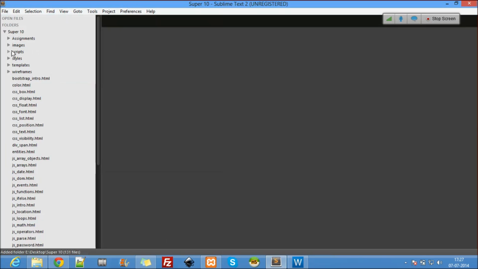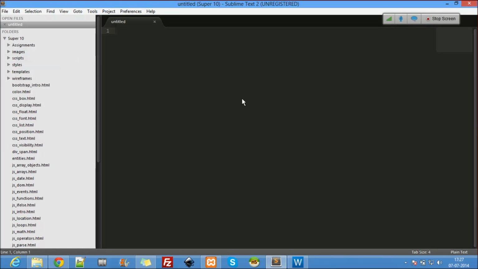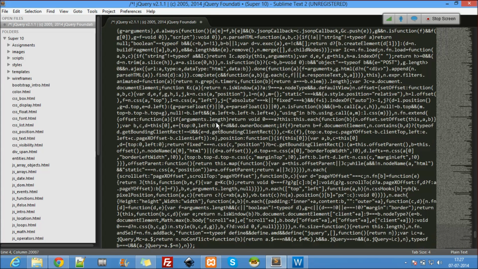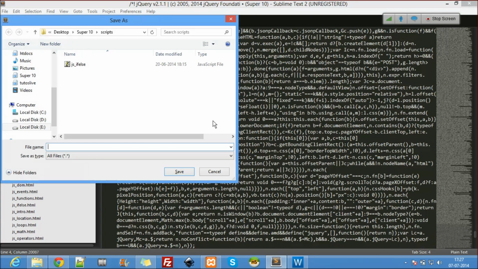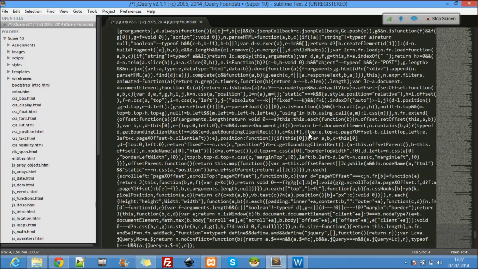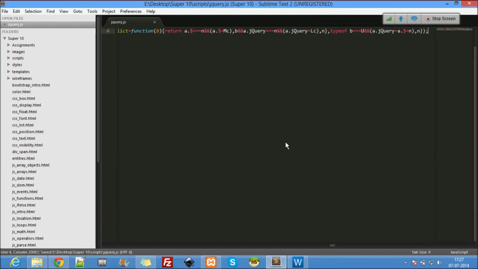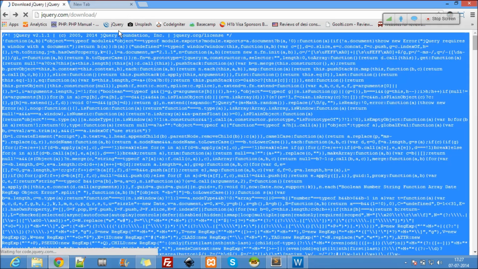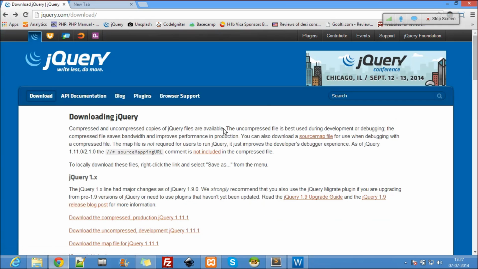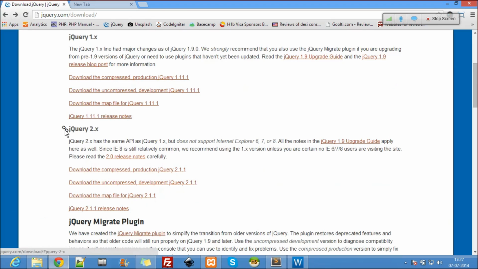Here I go to my scripts, open a new file, copy the entire jQuery code, paste it there, and save it as jQuery.js. So I saved it as jQuery.js. That's what the download means. When you say download, you have to download the jQuery file. The latest version is jQuery 2.x. Every time remember this, you have to use only the compressed production version.